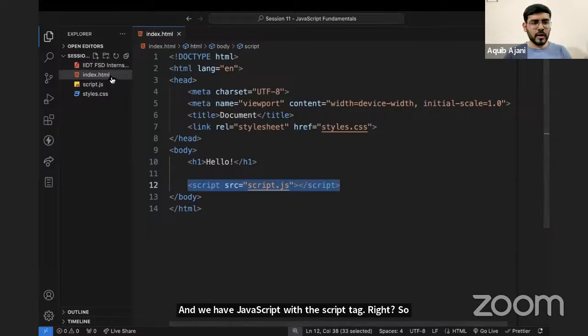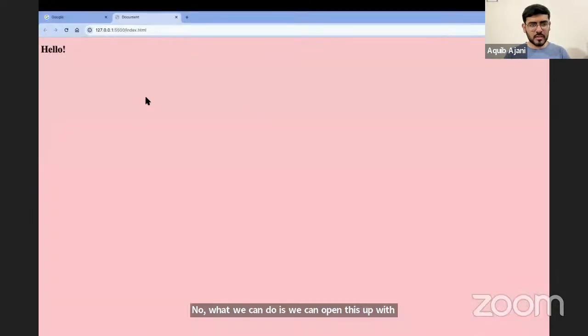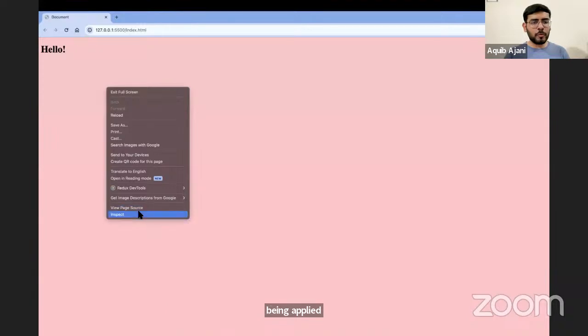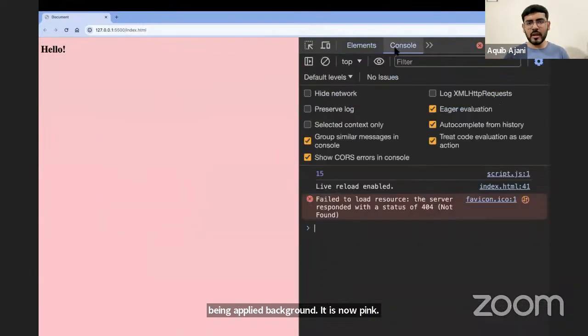Now we can open this up in the browser. Let me go ahead and run this. Now you can see this is opened up. Our CSS is being applied, and the background color is now pink. The hello is coming from HTML. And if we open the console, by going to inspect and then console, you will see the result 15.